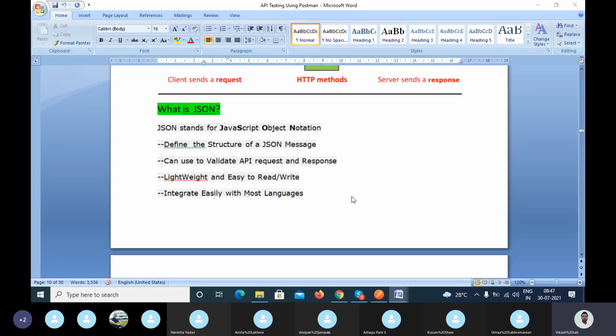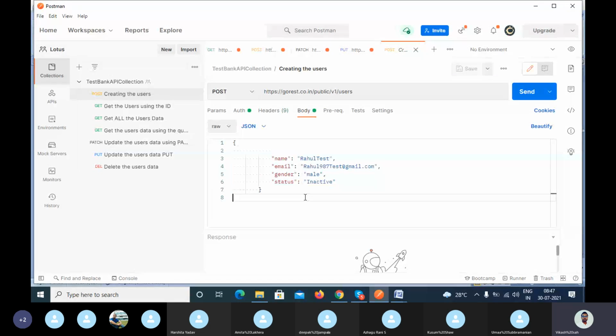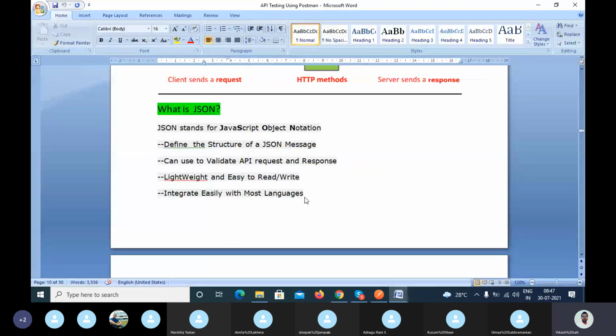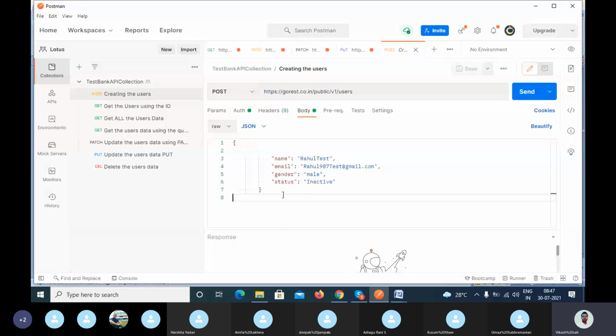And JSON is lightweight and easy to read. So guys, I have written the JSON message here, right? Can you read this properly or are you facing any issue with what I have passed in the body? Can you read it? This is the name you have passed. This is the email ID you have passed. This is the gender you have passed. This is the status you have passed. Is this readable or not? It is readable, right? Agree?